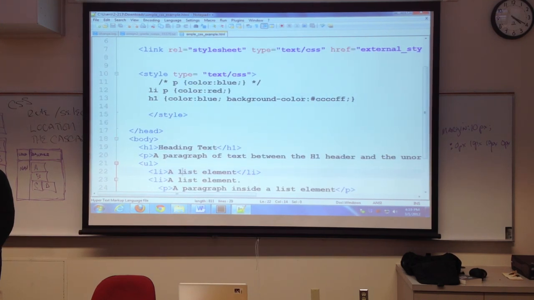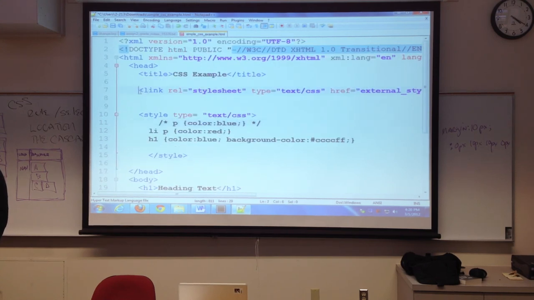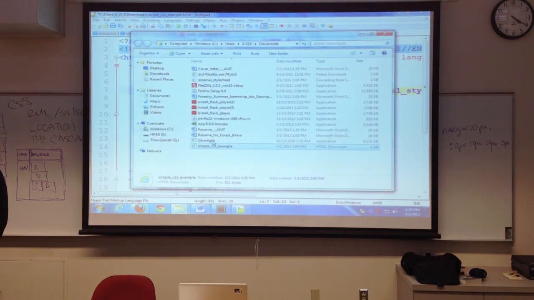I've got some style up here, inside the HTML file. Notice these are comment delimiters. The comment delimiters in cascading style sheets look like the comment delimiters in C or any one of those functional languages. You can also use double slashes up in front if you like that kind of stuff. Anyway, I've also got a link to an external style sheet. Let's take a look at that external style sheet.